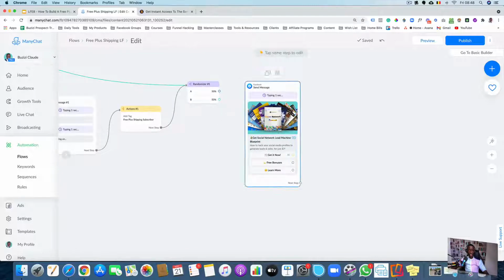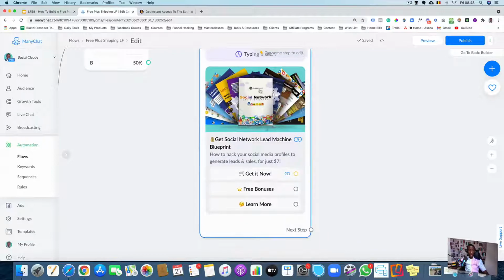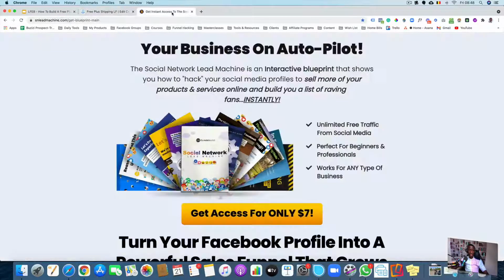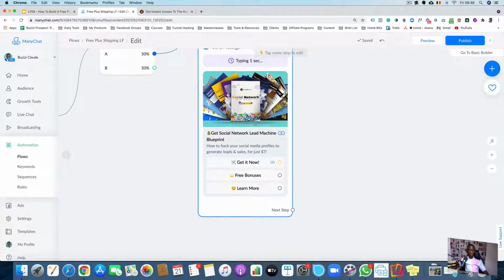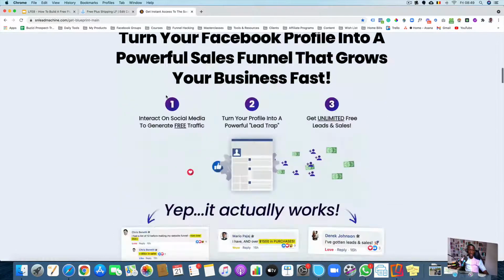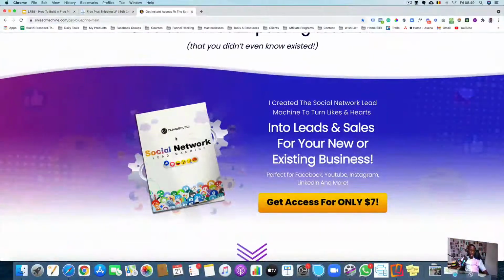So the split test actually is adding an image. I'm going to show you in the second split test how I do it one by one, but the way you do it is the first message is going to have my one image over there that you can see, this one, and then the other one is going to have a simple blueprint image. I also have it on my funnel over here. If I scroll down, I have it down here.